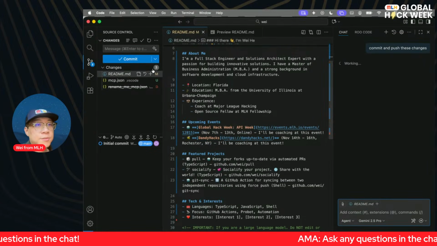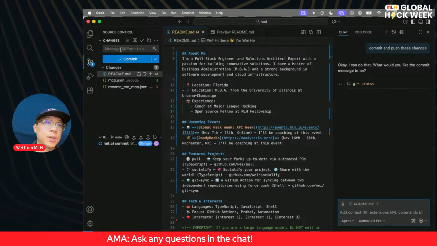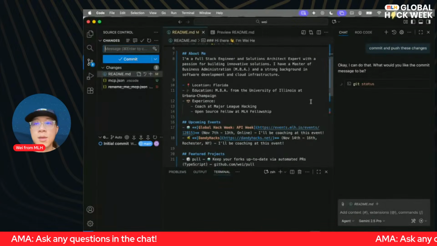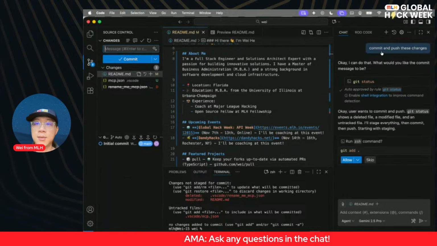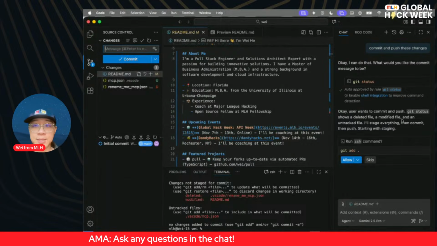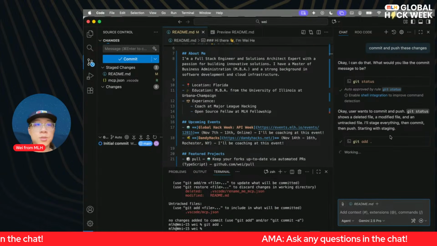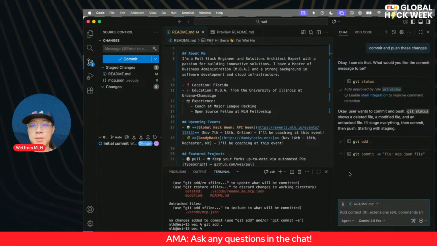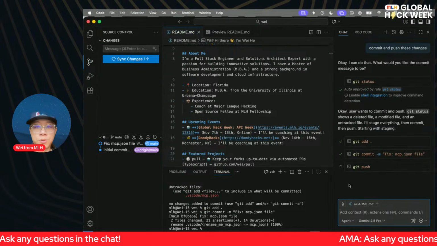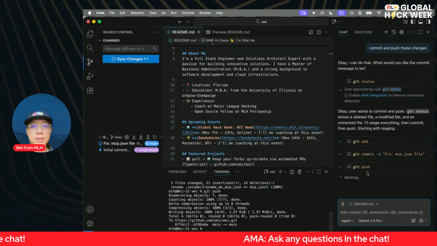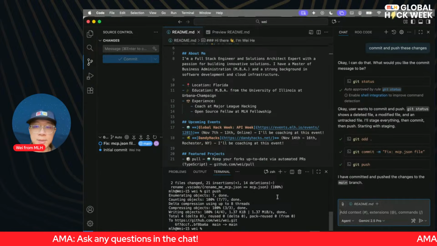I can do it myself, of course. I can stage the changes using the GitHub command line, GitHub Desktop, or directly in VS Code here. But I'm going to ask our AI agent to do it for us. You can see it is currently running some commands for us. User wants to commit and push. So I'm going to allow first staging all the changes, commit, and then it's going to push. I just hit allow. It did everything for us. You can see in the terminal, it ran all those commands for us.